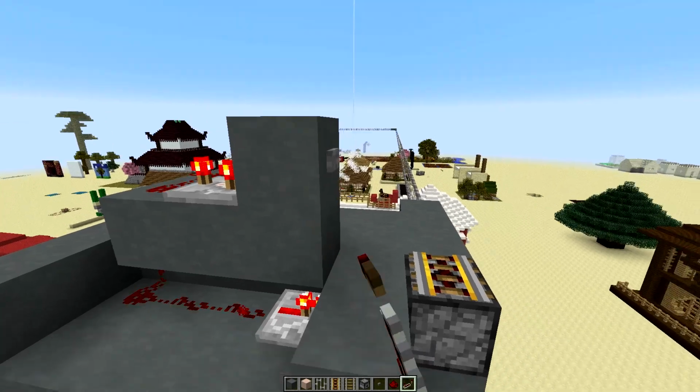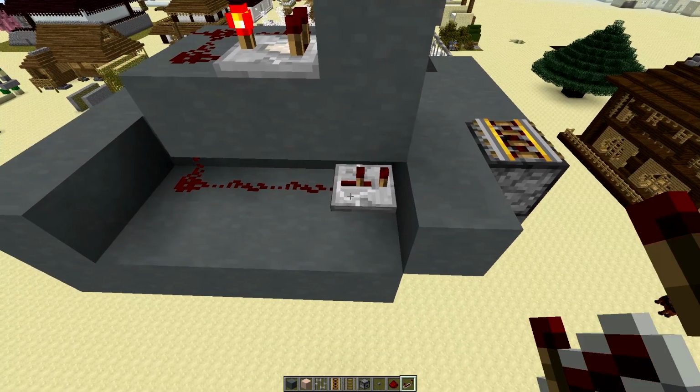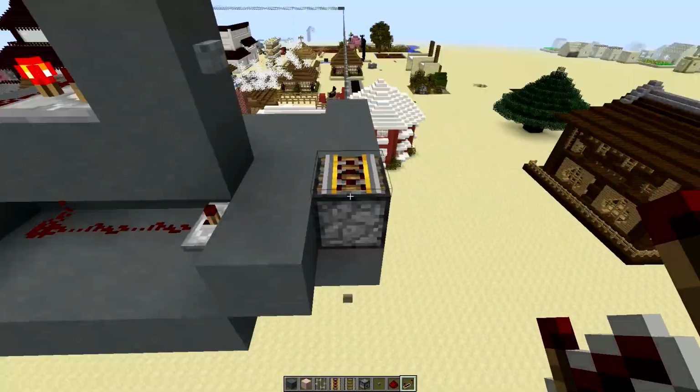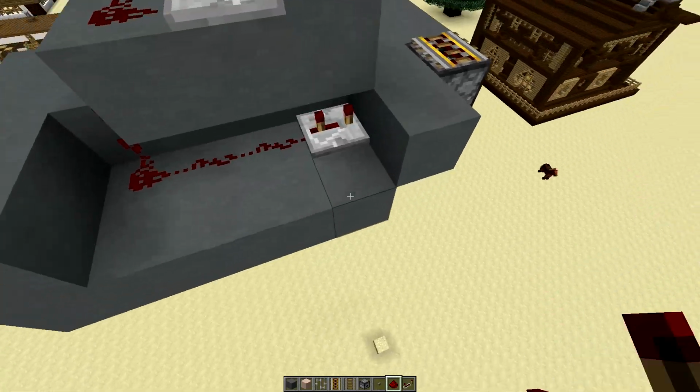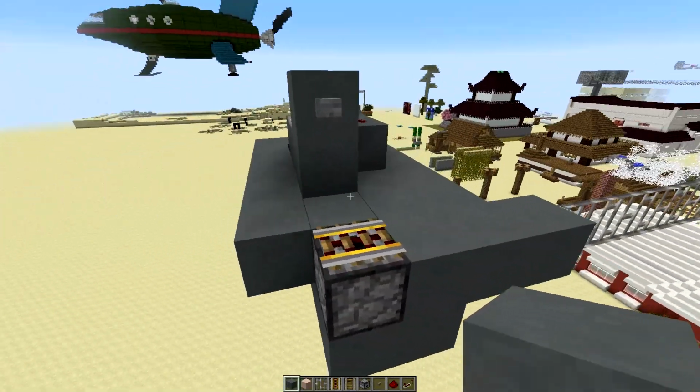Now when we push the button, you can hear the dispenser firing off. But if we change this to 3 ticks, we get 2 dispenses. That's what we want. So we can cover this up now. That's done. That's the dispensing system finished.